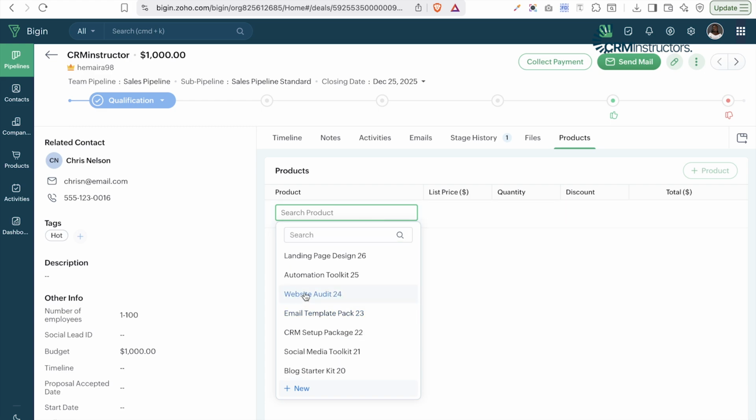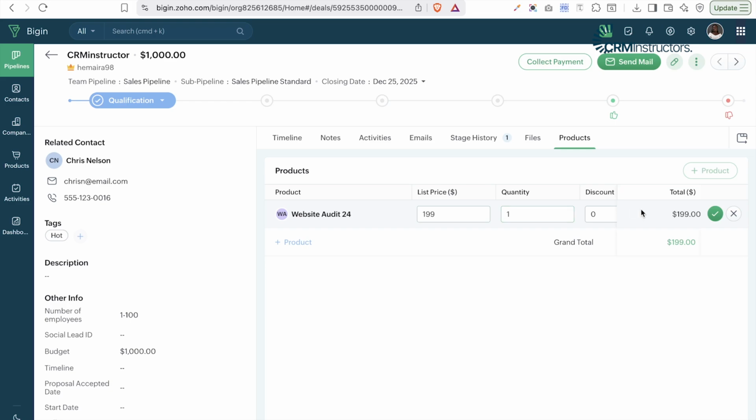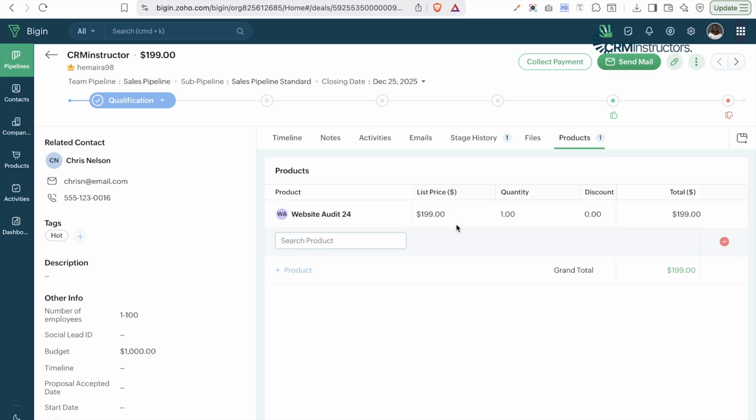So when you bring in whatever product the particular client has, so let's say we want to add in this product, we just add that in. So what Zoho Bigin is going to do is change the amount of your deal according to the product price. So if I decide to add in another product, it is going to add in both the amounts of both products, and it's going to name that the amount of my deal.